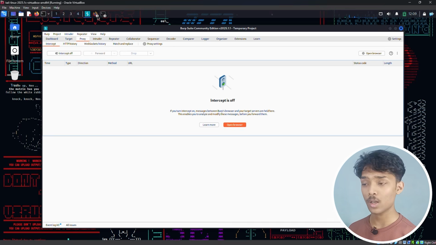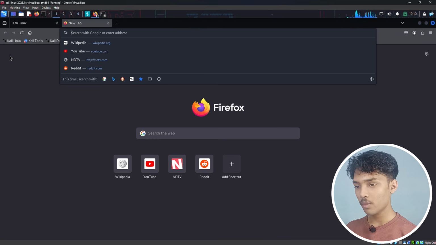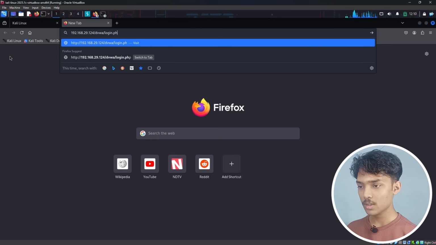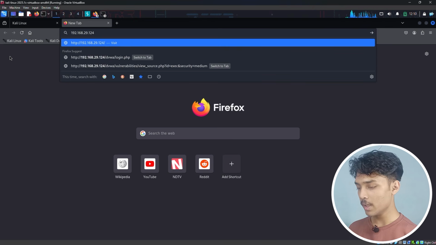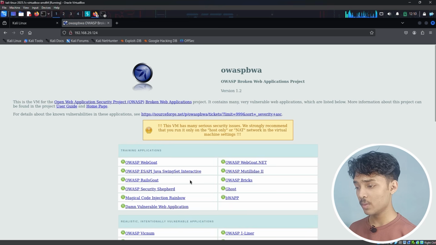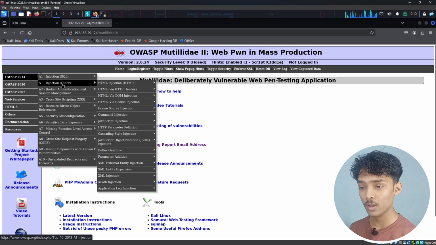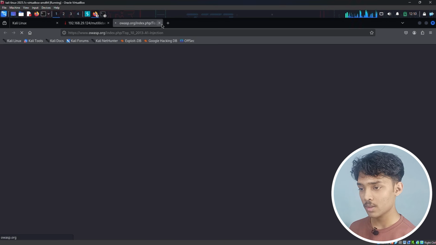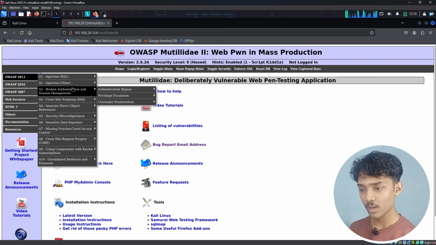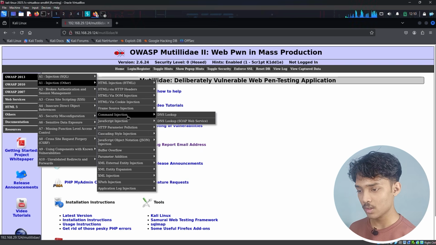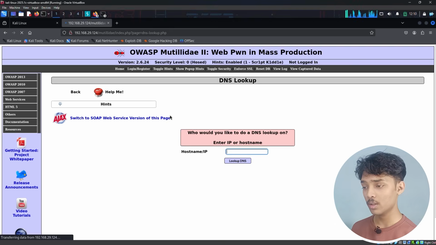So let's get to our Firefox right now. In Firefox, just type the IP address of your OWASP BWA machine and hit enter, and you can see we have these links here. Go to OWASP Mutillidae 2, then OWASP 2013, and in this section we are going to explore A1 Injection, other section, and here we are going to use command injection, in the DNS lookup.